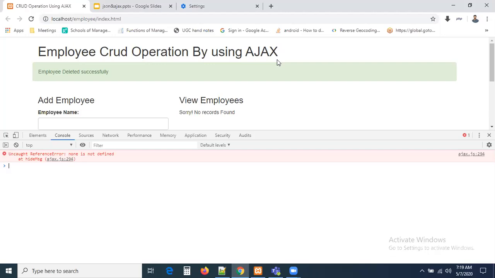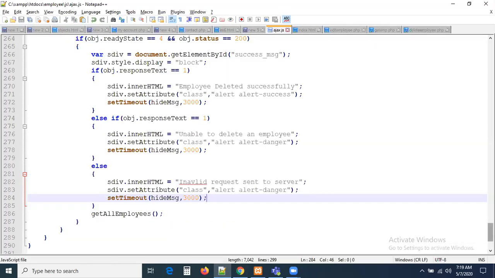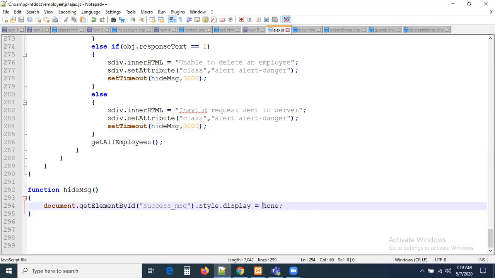None is not defined on line number 294. What is this? Let me check it here. So this is none. Oh, sorry. This should be in single quotes, right? It is a string. So go to the bottom of the page and make it a string, because we cannot assign directly like this. Like this, you can debug the errors also, guys.